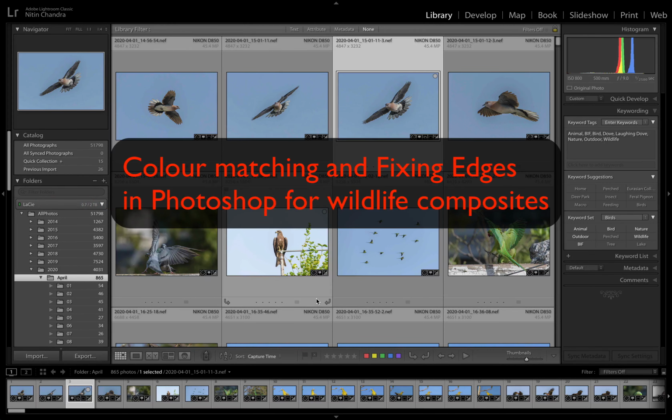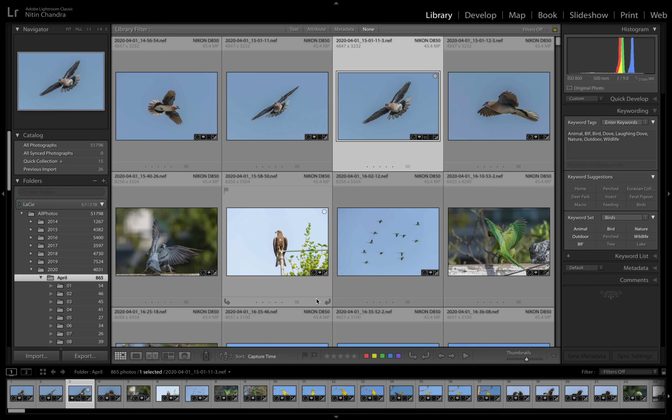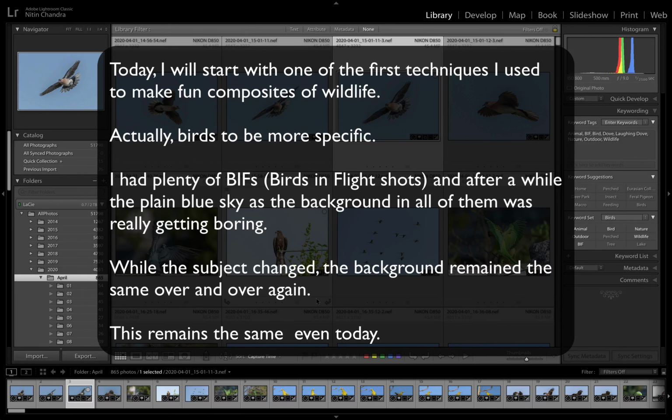So today we will look at some color matching and how to fix edges in Photoshop for wildlife, and more specifically for birds. I will start with one of the very first techniques I used to make fun composites of wildlife, actually birds. I had plenty of BIFs, that is birds in flight, and after a while the plain blue sky as the background in all of them was really getting boring.